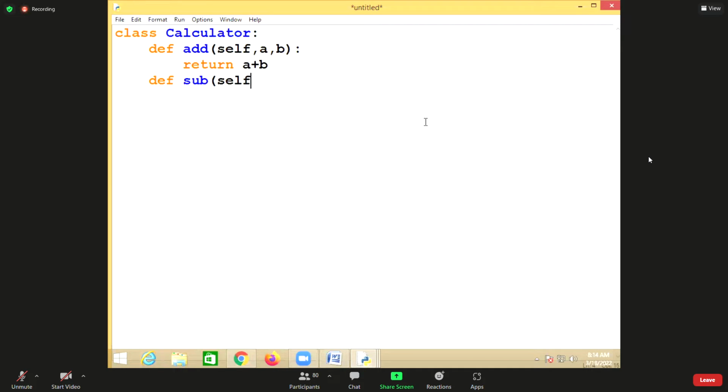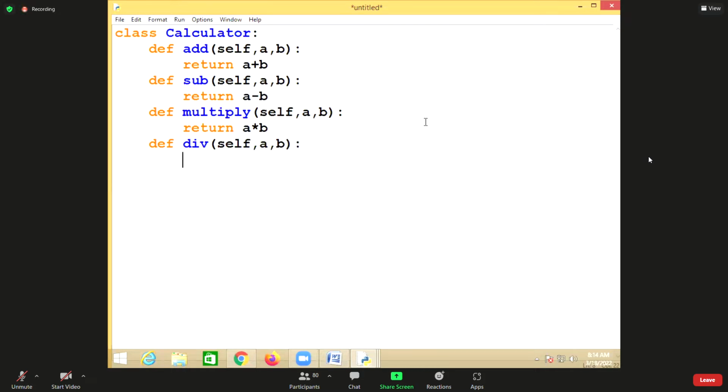There is a method called sub which will receive A and B values and return A minus B. There is a multiply which receives A and B values and returns A into B. And there is a division with A comma B, which returns A divided by B. Now, Calculator is a class name, or a data type name.